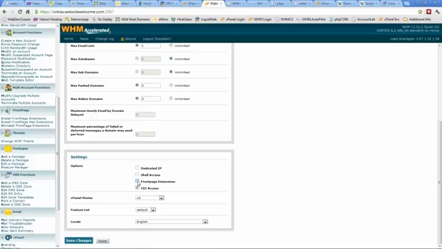FrontPage extensions is pretty much recommended to not offer. It used to be when people had FrontPage, they could post directly to the website. It usually caused more problems than it helped. CGI access: if you're on your regular account, you'll usually see a CGI bin section, and that's, do they allow you to put CGI scripts in there, like Perl scripts and such.